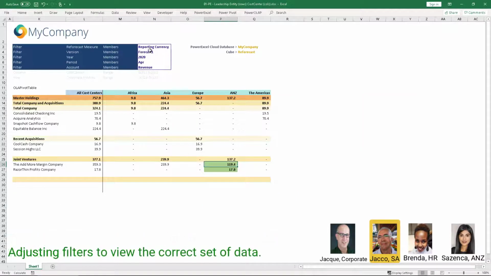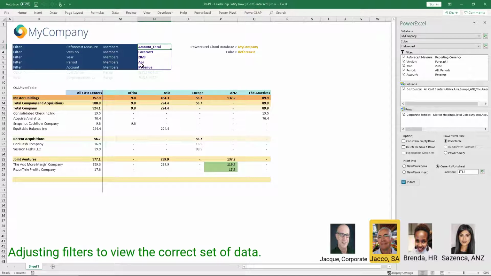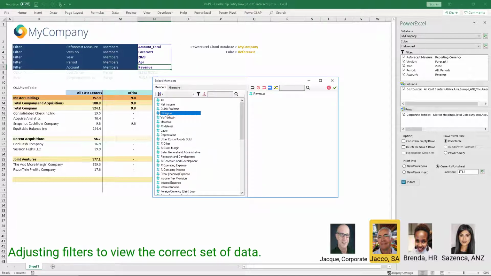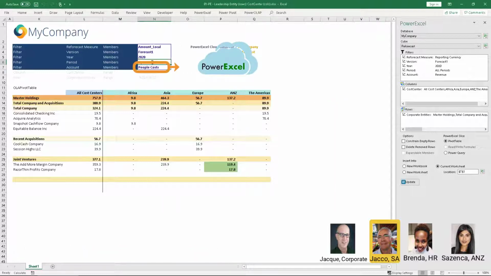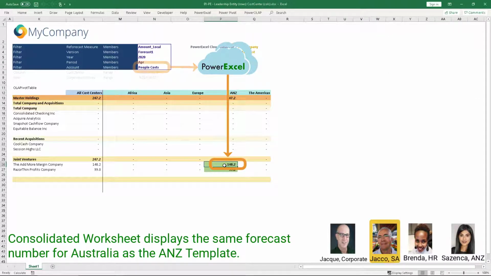So let me filter on local currency and filter on people costs. I'm pressing F9 to get the updated numbers. Again, there it is, 148 for April. This is like magic.